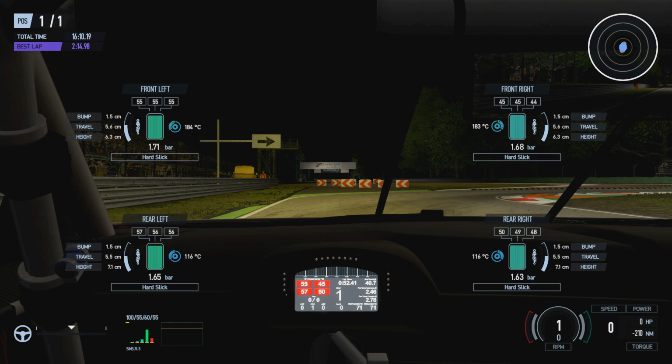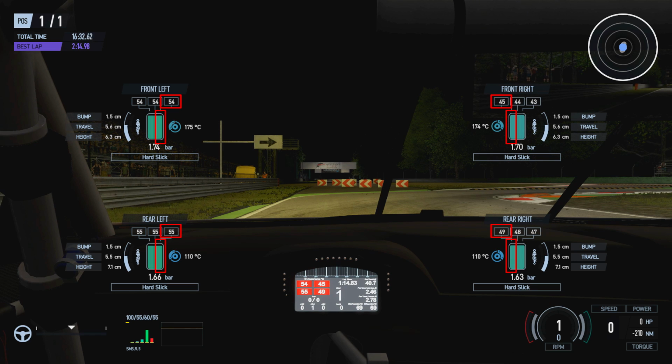You've got the outer edges of the tyre, which are the left-hand numbers on the left-hand side of the car, and on the right-hand side the outer temperatures are the right-hand numbers. The ones in the middle represent the middle band, and the ones closest to the center of the car represent the temperatures of the tyres on the inside band, closest to the center of the car.